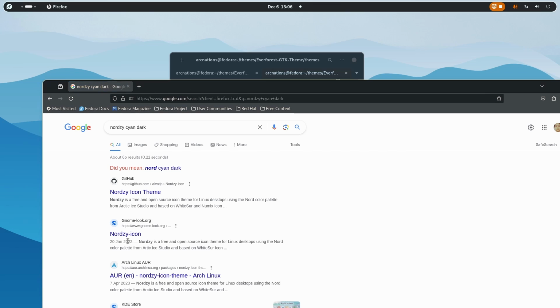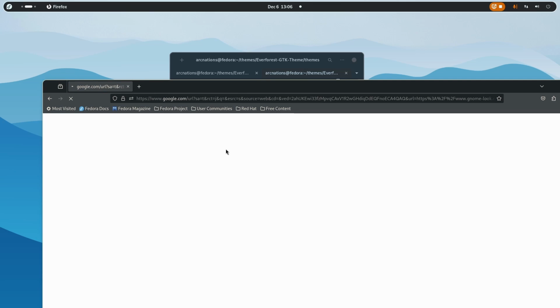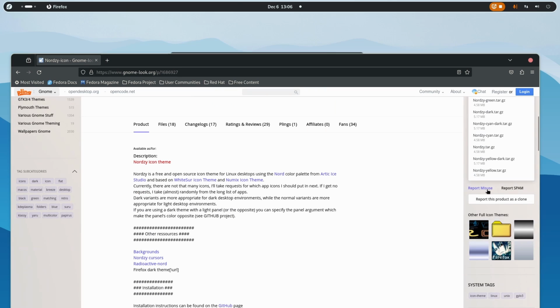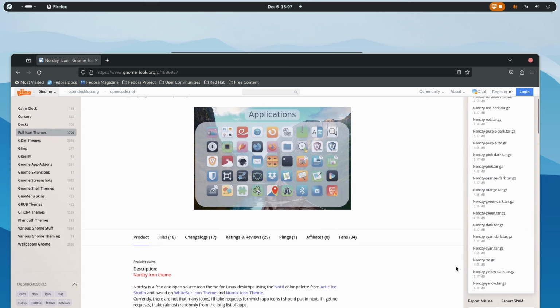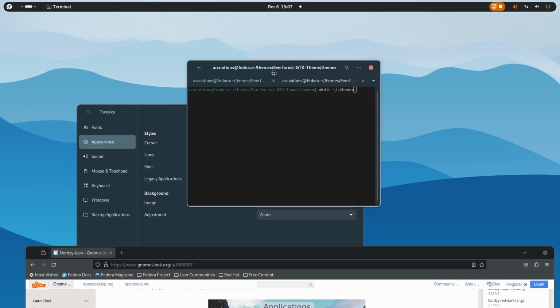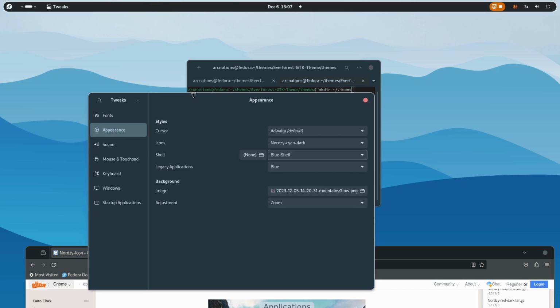You can get it from GitHub if you want, or just to be simple, get it from gnomelook.org. Download and choose the cyan version of the theme. So search for cyan. Here we have cyan dark, and install it by extracting it inside the .icons directory. Now if you don't have the .icons directory in your home folder, again you need to use the same mkdir command and create the .icons directory. That's all. Okay, now let's change the colors for the theme.